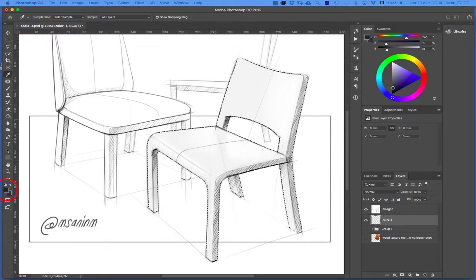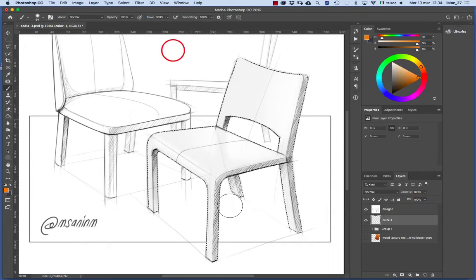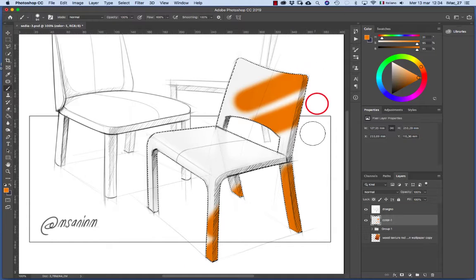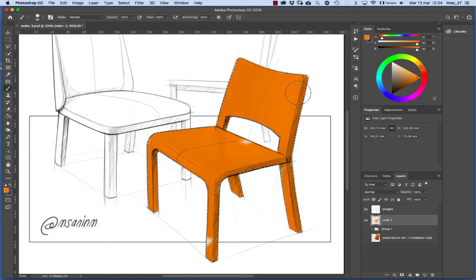Let's find another one maybe. Let's do orange. Okay, you can start applying the orange color, and you can apply this color over the chair if you want. I'm doing this very roughly, very quickly. Okay, and this is the thing.